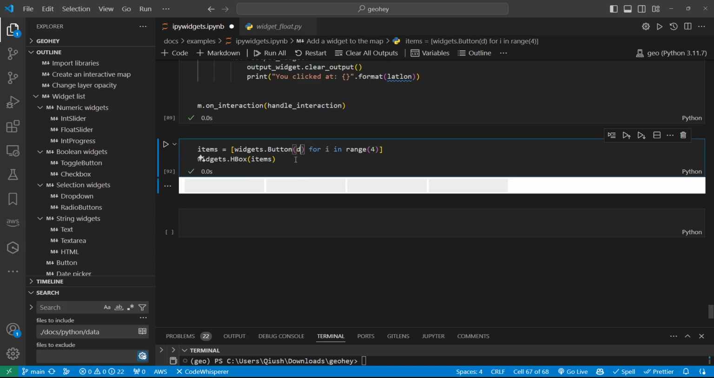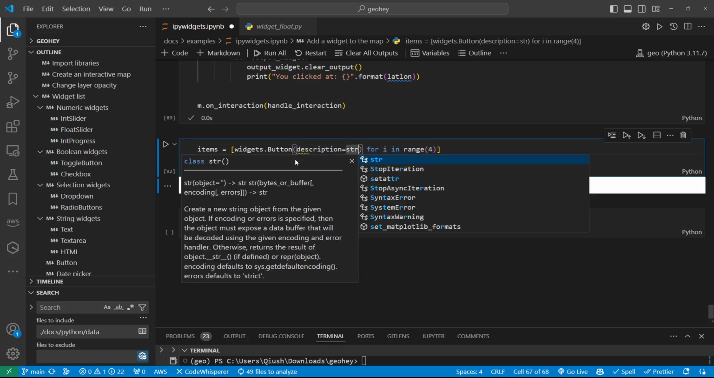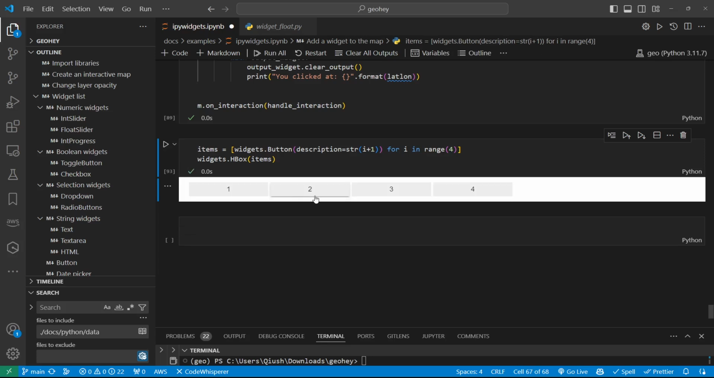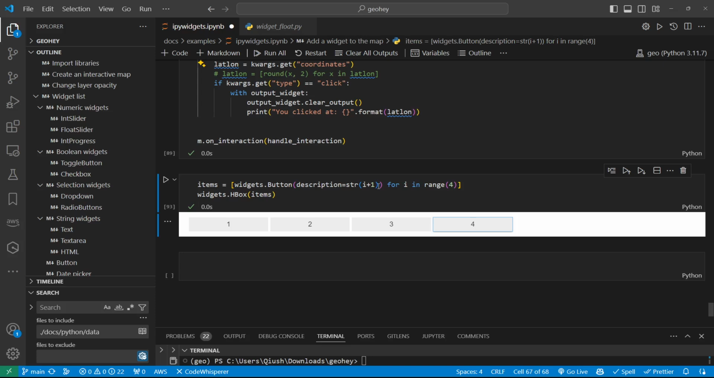You can certainly have a description. For example, description equal to, for example, str(i + 1), right? That means I'm going to give it 1, 2, 3, 4. So this is the way that you can create all the buttons all at once, right? And you can also change the width if you want to. This is horizontal. So basically, we create a list of widgets, and then we pass the list of widgets into the horizontal box. Then it's going to have that horizontally.